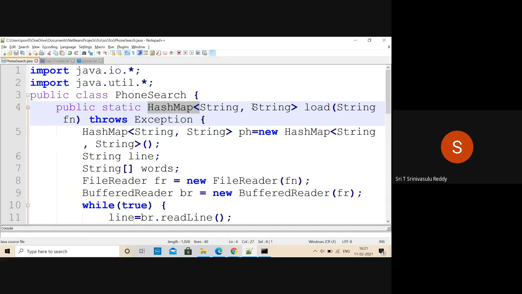So both of them are going to be classes, not the basic data types. Naturally here, how are you going to specify that? By using the angular brackets. Syntax is very important. These are called generics.